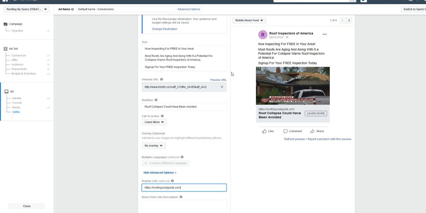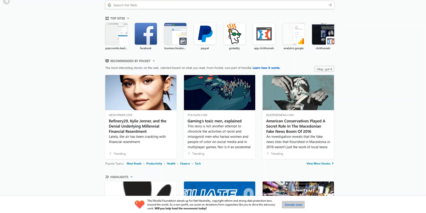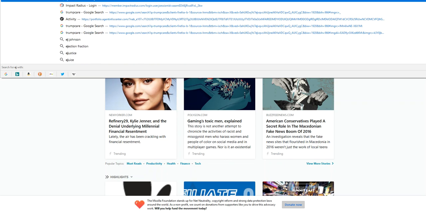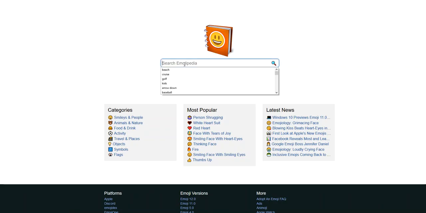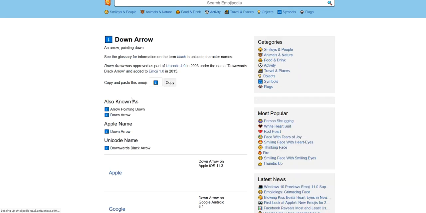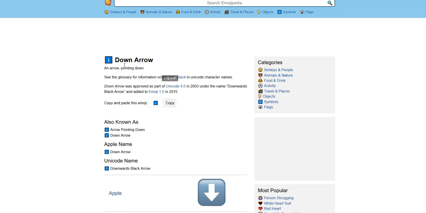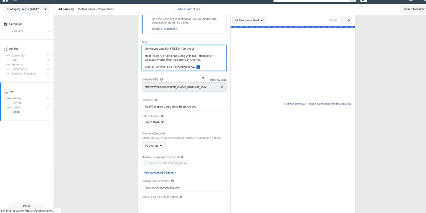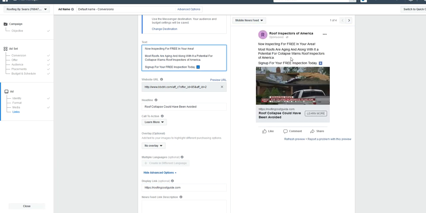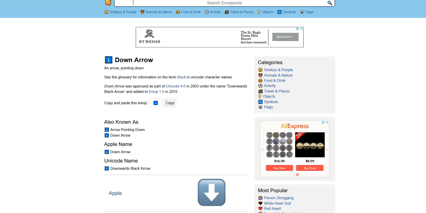One of the things that I like to use to make the copy better here is emojis. So I go to emojipedia.org. We're gonna go look for some arrows, something like a down arrow, and copy that. Come back over here. So typically I like to use like the down arrows at the end to kind of direct you to signing up. See how that makes that a little bit better.